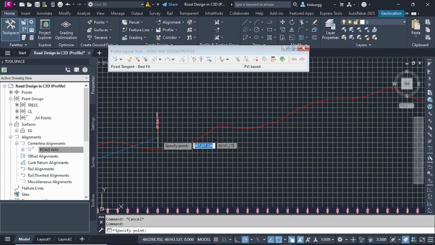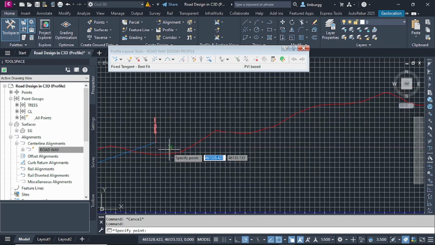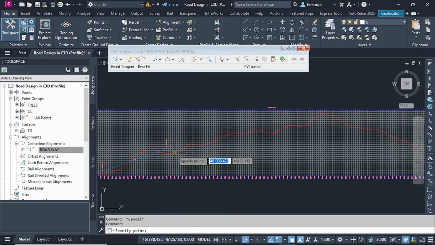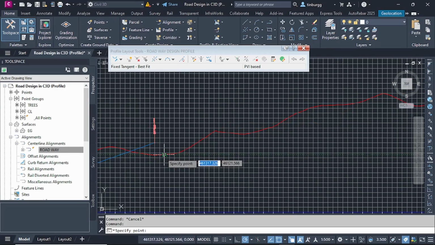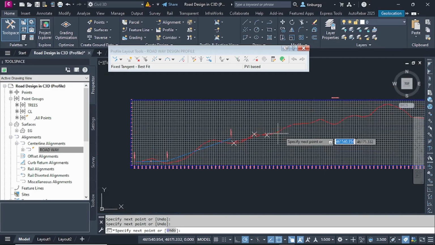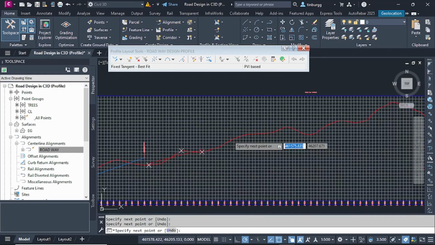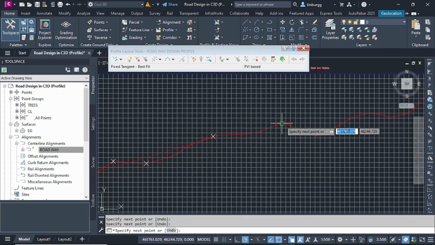So we are going to select points about which you want to draw the line of best fit. So I want my line of best fit to be drawn. Let me start from around there. So I'm going to keep on picking these points so that Civil 3D draws for me the line of best fit. So let me just keep on clicking on these points.